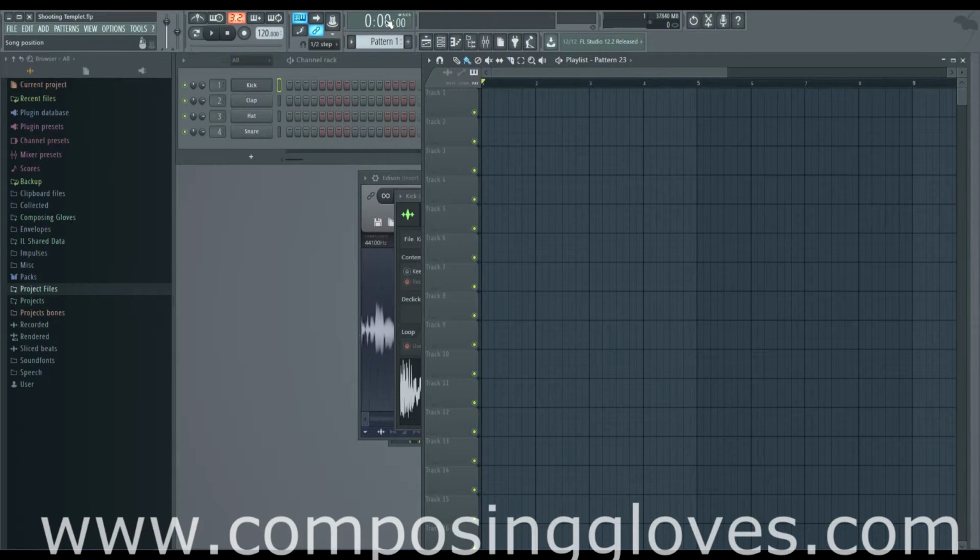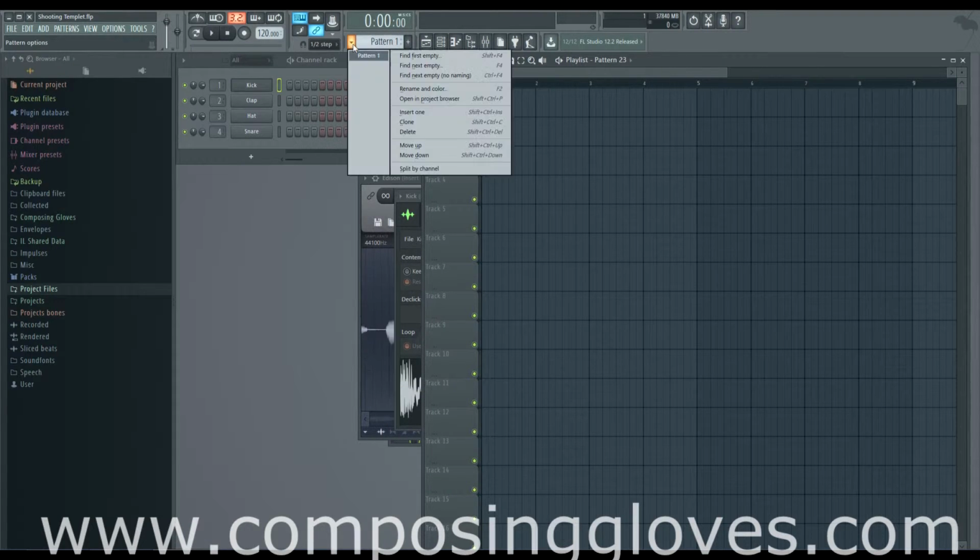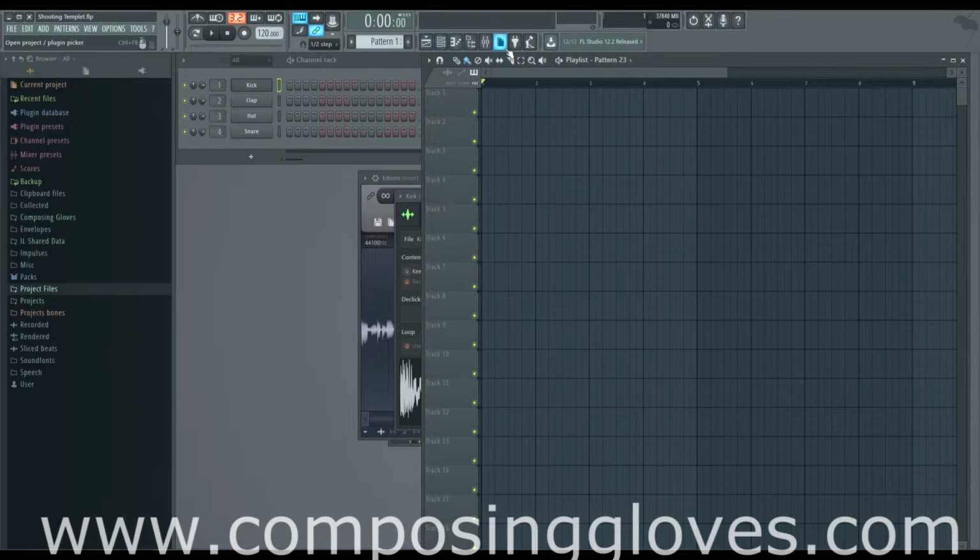Now you have your clock here. This is your beats. So this correlates to the position of the transport in your playlist. And I have mine on minutes and seconds all the time just because I like to know how long the song is. That's just generally where I have it. You have your patterns, which we've already talked about. And then we've talked about these buttons.